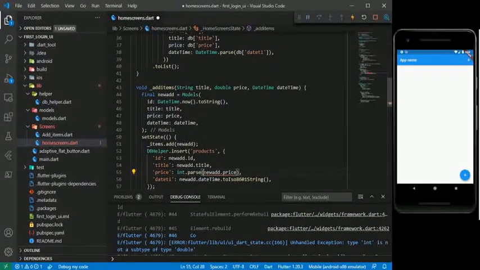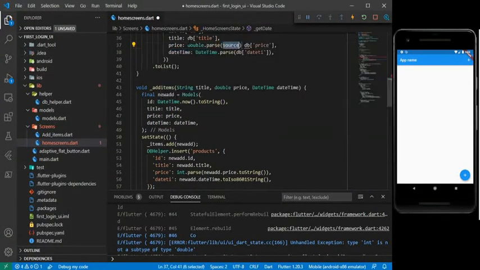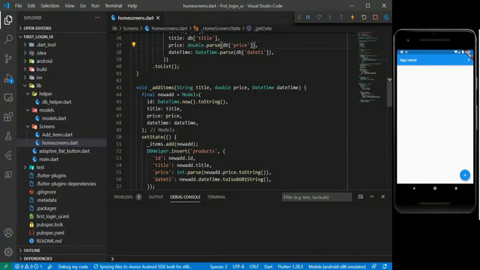Next to a string, we also want to write toString here. Okay, now it's passing integer. Okay, but here we want the price in double. That's why here we want to pass in double dot parse. Okay, now we can save it and reload our application.